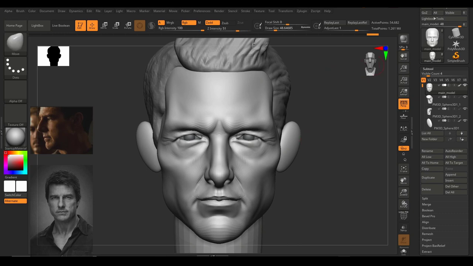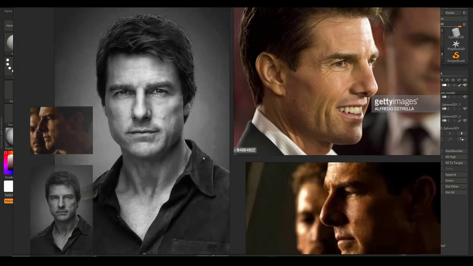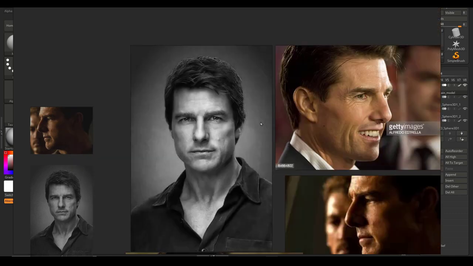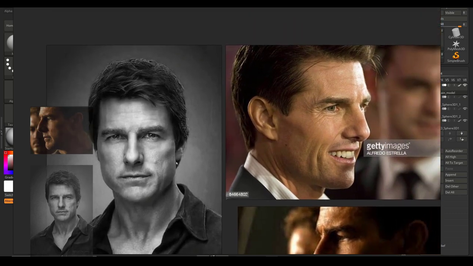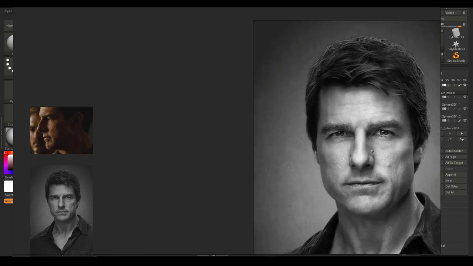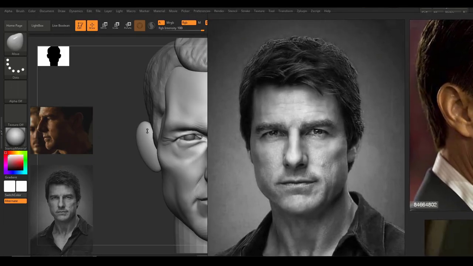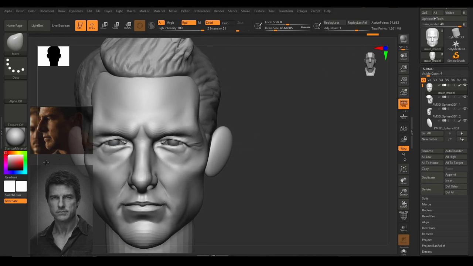Now we need to look at our reference here. I gathered some photos. I know you want the older version of Tom Cruise, how he looks in Top Gun Maverick, so a very mature version of him. And you can see here, if you just look at yours.